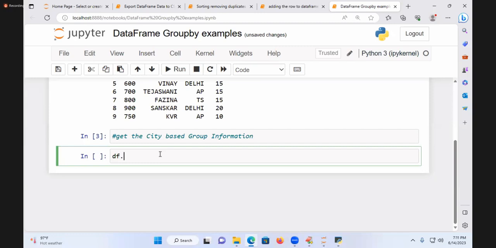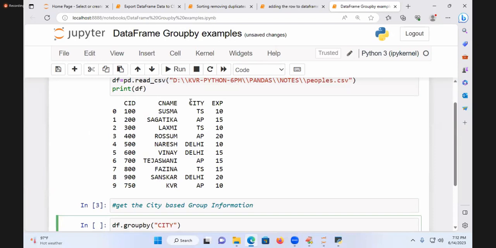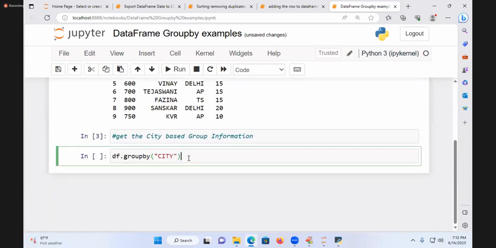df dot, what is the function? Easy, groupby. What is the function name? groupby of what is your group by column name? What is the group by column name, students? City. Is city written with a capital letter? You need to write it exactly. This will return one object, student. Call it grp, for groupby. What is this grp?